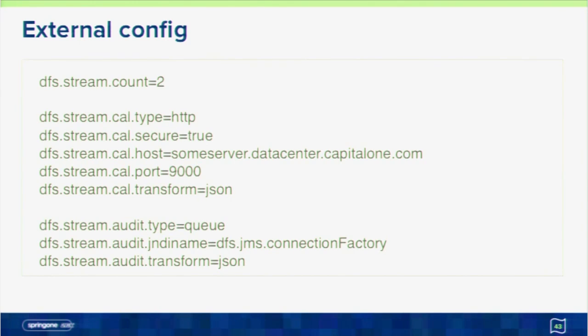In the second case, we're using a connection factory and JSON transformation for the queuing.